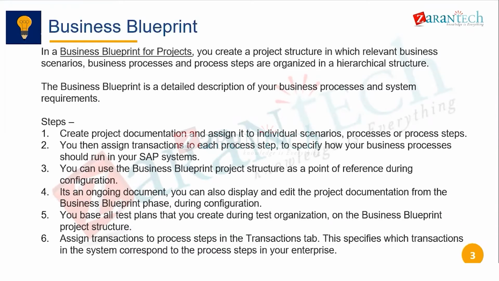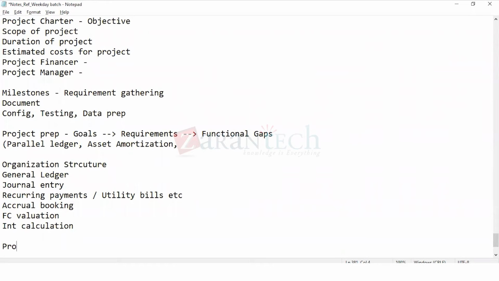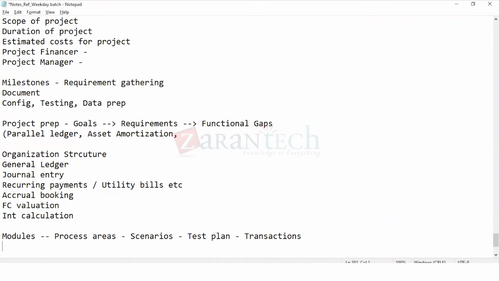Then under the process areas you will have scenarios, right? So this is a very detailed document where you need to put through what are my scenarios under these process areas. The structure is basically: you will have the modules, under that you will have process areas, then the different scenarios, and for each scenario how will you ensure that it goes well, which is the test plan, and under that you will have the transactions, right?